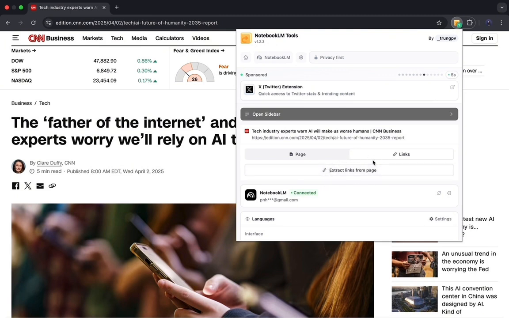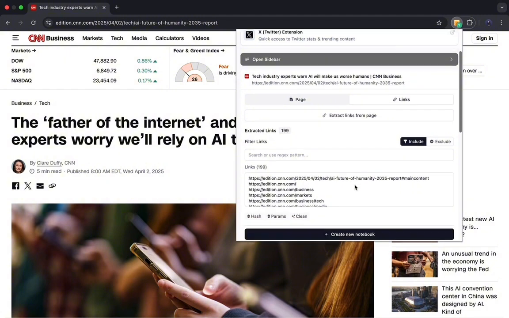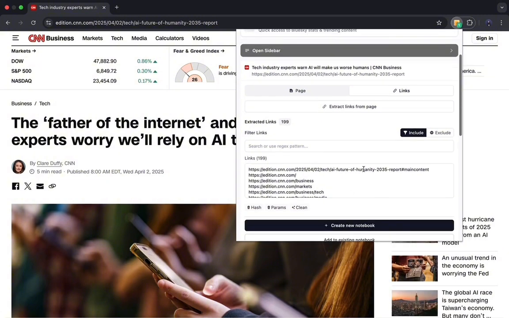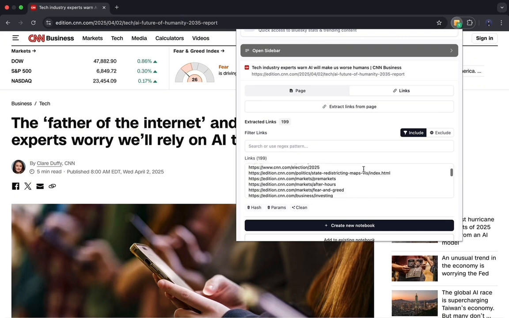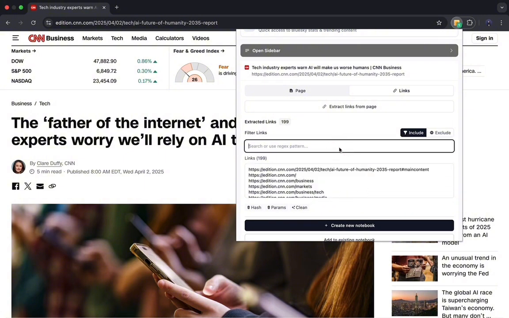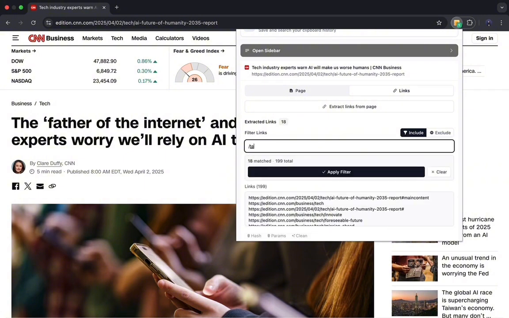This mode scans the article and extracts every URL found on the page, and in this case, it found 199 links. Obviously, I don't want to save all 199 of them. That's where the Filter Links feature becomes really useful. At the top, I have two fields, Include and Exclude. Include lets me keep only the links that match a keyword or pattern. For example, if I only want technology-related URLs, I can type /tech. The extension instantly shows a preview of all the tech-related URLs.